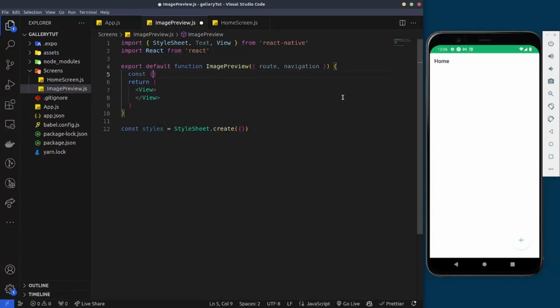We're going to try to access that image file that was passed in. So we're going to say image file, and I'll set it to route.params. Alright, so once that is imported, let's try to display it. So I'm just going to come here.